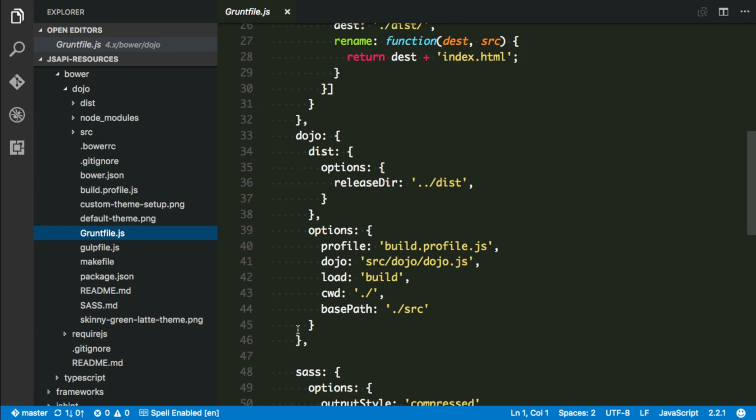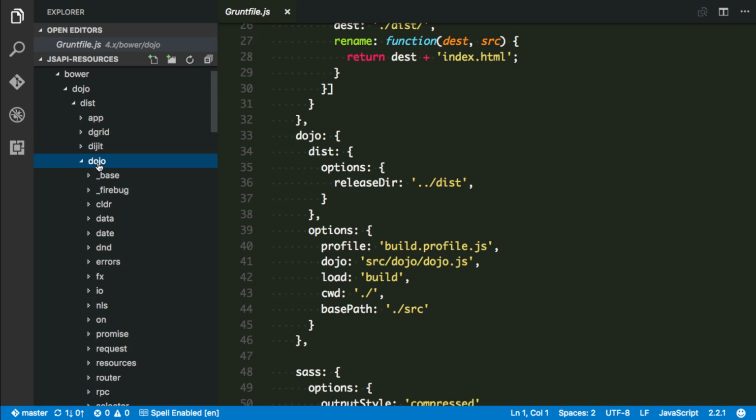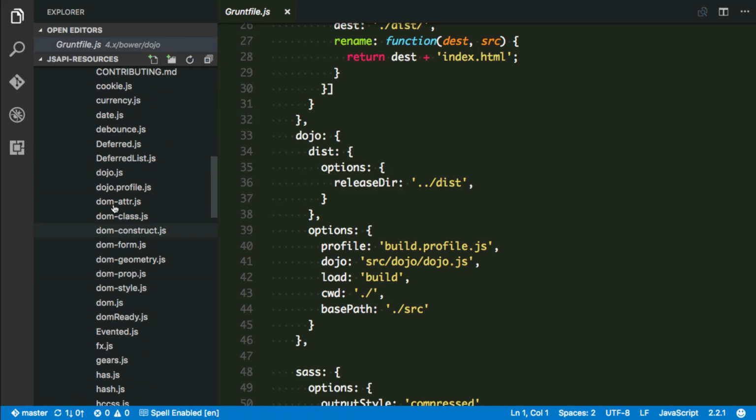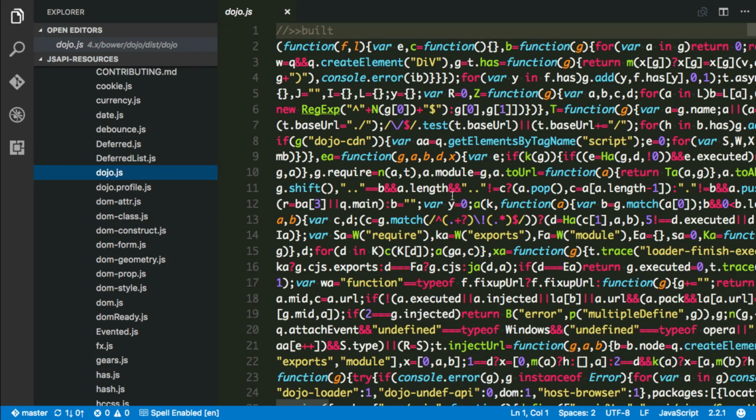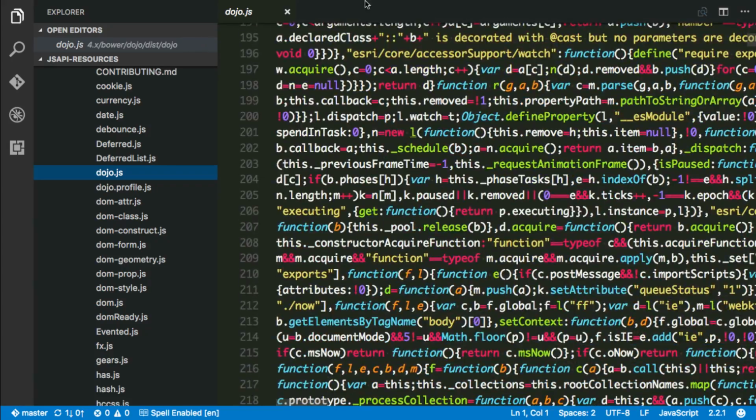There's a grunt Dojo tool that just has a few options. You tell it where your build profile is. You tell it where your Dojo file is. There's some default options for build that you pass in and use. And the grunt file works just fine. It'll deploy your application to a dist directory, and we can actually look at that here. If we look at the Dojo/Dojo.js, it's just this massive file now with all my code built into it.